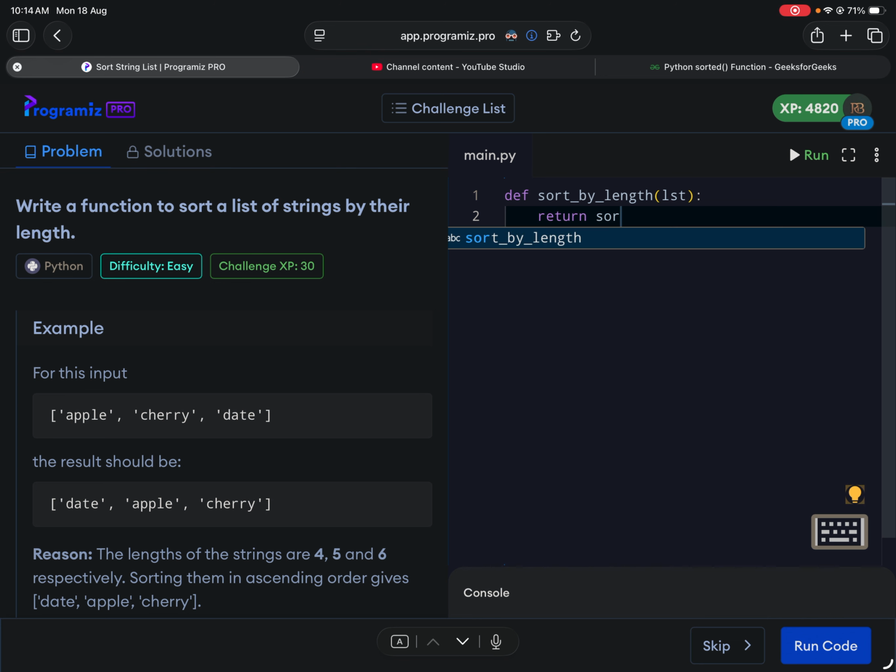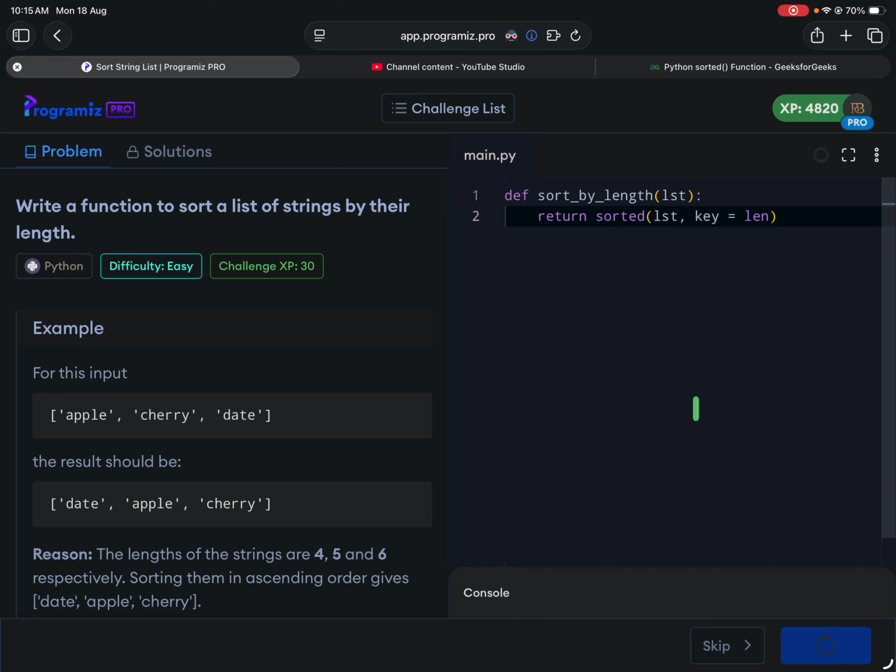Return. Let's use the sorted function. Right, and within that, we pass in the list, and we can pass in key equals len. Okay, so what this does is it looks at the length of each element and then sorts it. So that's how we can pretty much solve this particular problem.